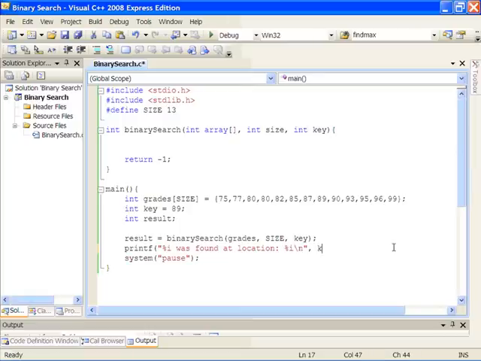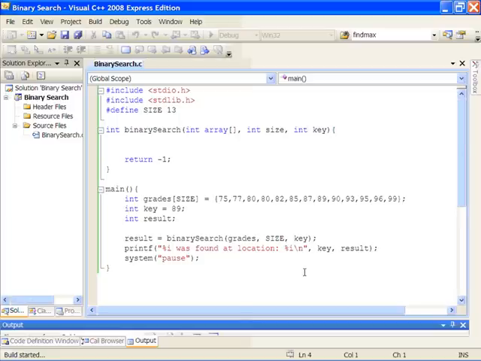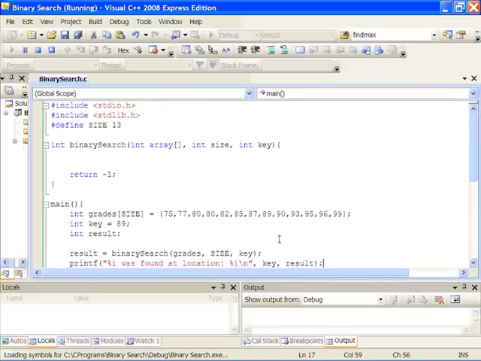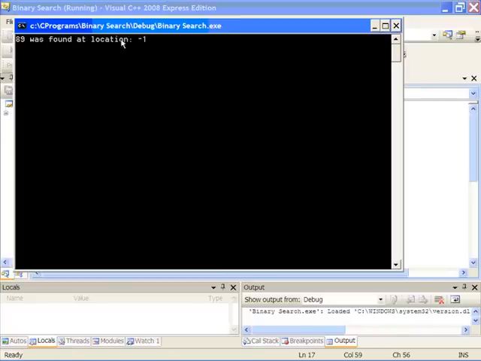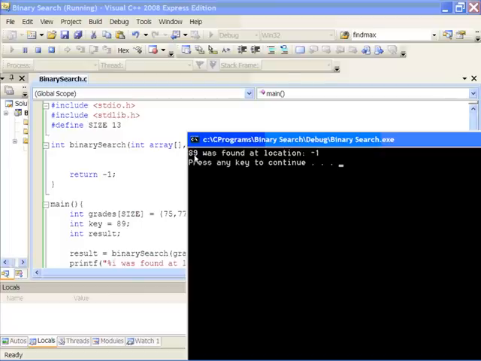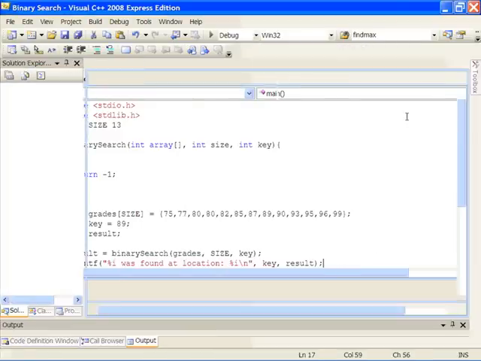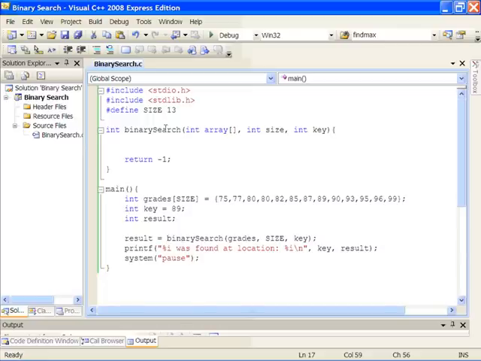Okay, so we're looking for the key, and we're going to output where it was found. So let's see if that's working. I don't want the implementation of the binary search to be complicated by these other things. So we're saying 89 was found at location -1. Okay. So we did call the function, we did pass in the information, and we returned -1. So now what we have to do is implement the binary search algorithm here.